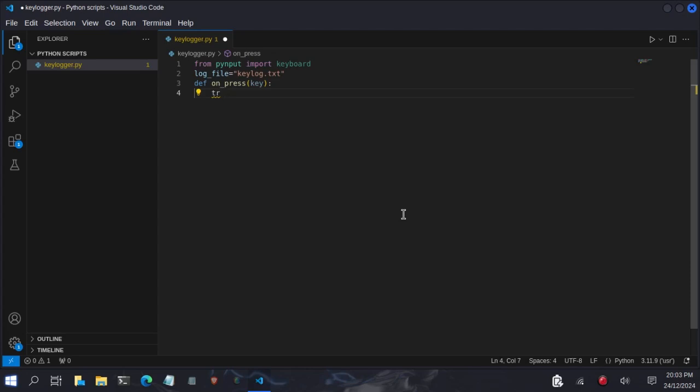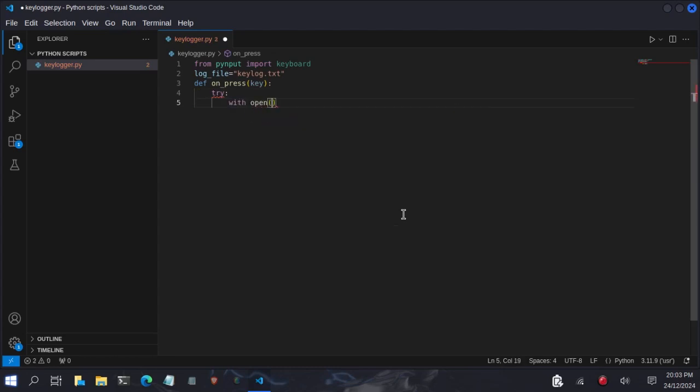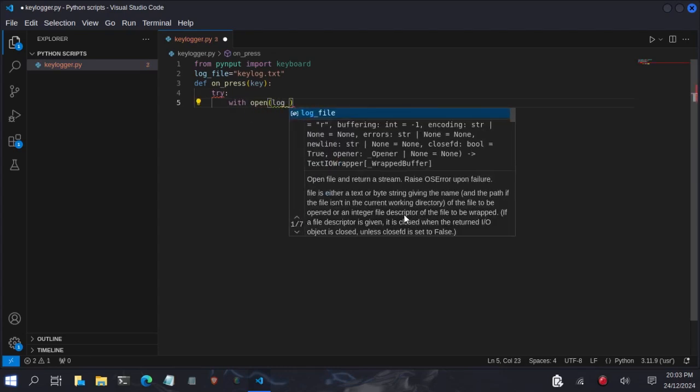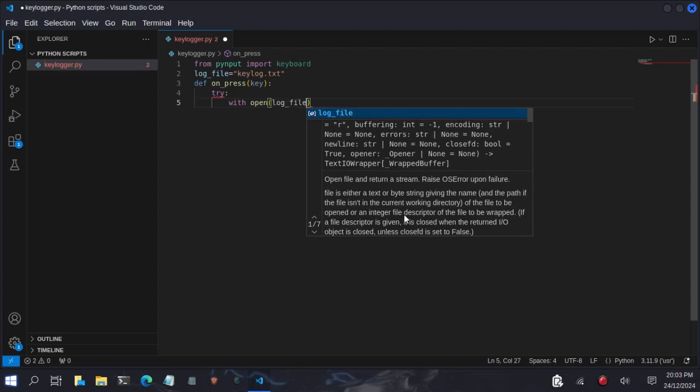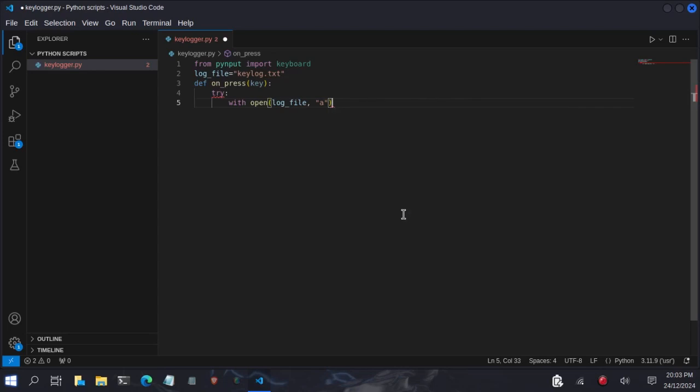Try. So with our file open, that's keylog.txt, with open(log_file, since this is the variable that we use for the file, and then append, that's the 'a' in the quotation marks. If the keylog.txt file doesn't exist, this will create the file so that it will keep all the keys when they are pressed. And if a file called keylog.txt already exists, it will append the keys pressed to the file. It won't overwrite, but will add to the next line, as file.